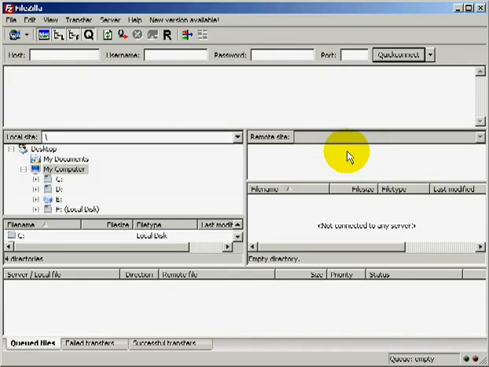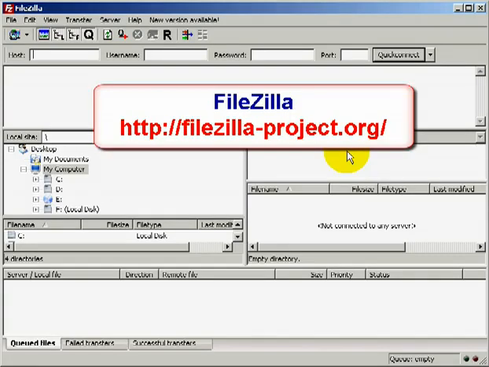A lot of hosting companies have a web-based upload and download utility. They're very slow, very difficult to use. So here's an application here called FileZilla. It is free, and you go to filezilla.org, download it, install it on your computer.